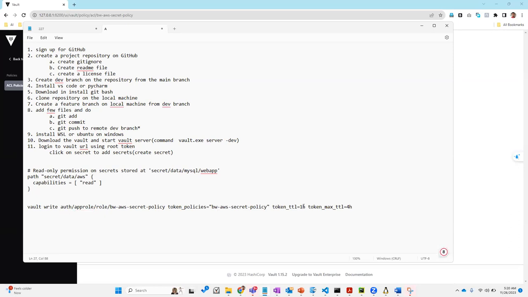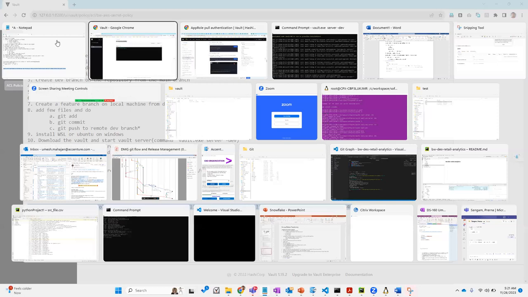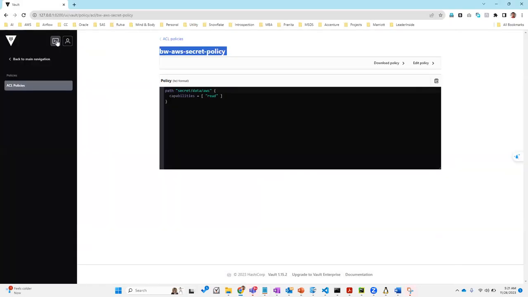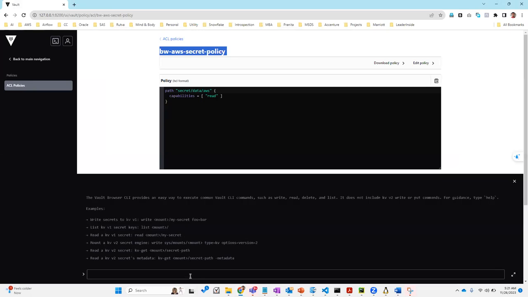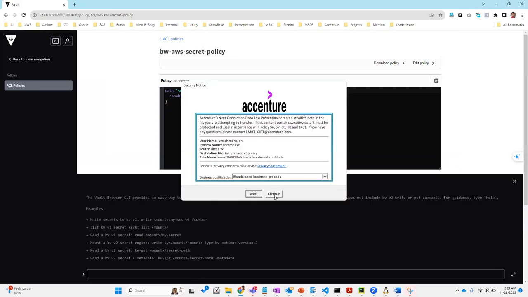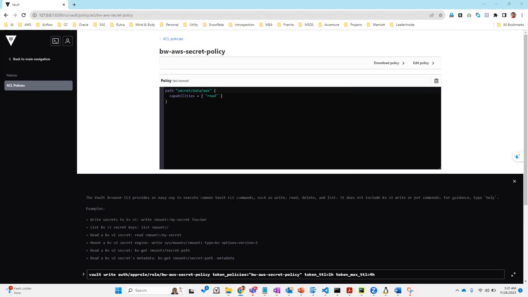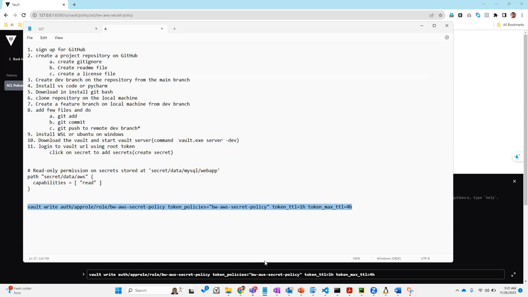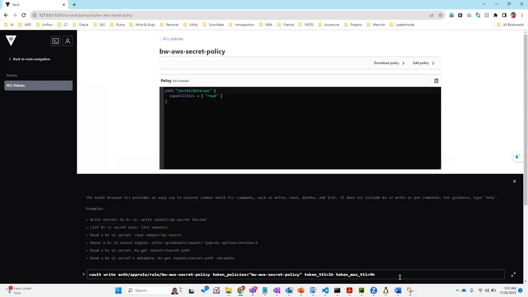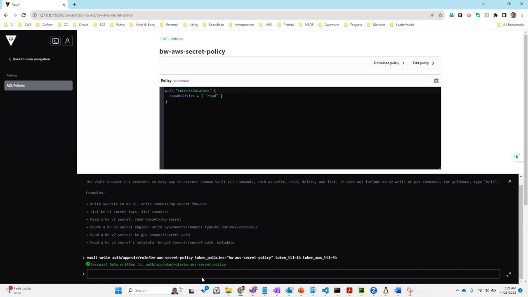Okay. And authentication. So that token is valid for 1 hour and the maximum TTL is 4 hours. So I'll copy this one. I think I can run this. So where will I run it? I'll open this one, the command prompt. Okay. Run it here. I'll paste this here. Okay. Run. And then data returned successfully at auth app role, the role is created.